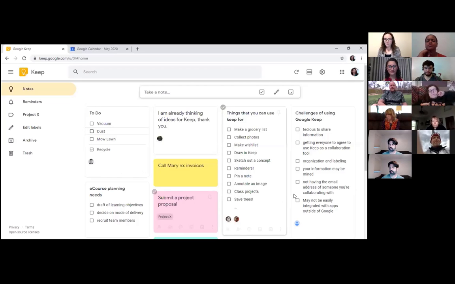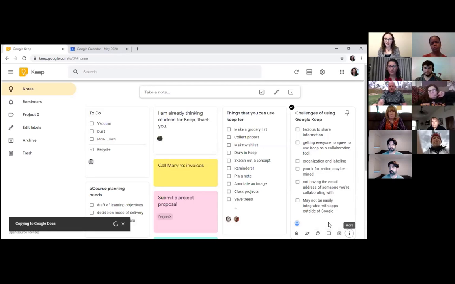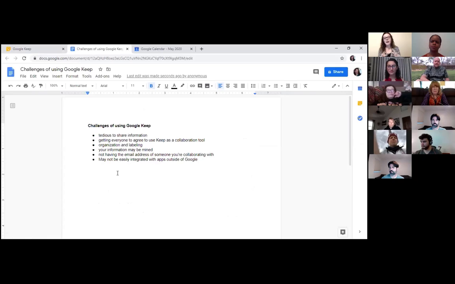For example, if we look at our challenges of using Google Keep and we realize this actually could become a more formal document that we want to work on, I can take this particular note, and from that 3-dot button at the very bottom, hopefully you guys can see that, I have the option to copy this to my Google Docs. If I copy this, it'll take just a second and it's going to generate a Google Doc for me with the information from that note. So I could continue to expand on this idea and collaborate.